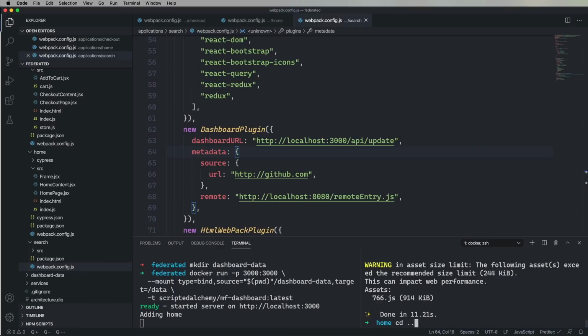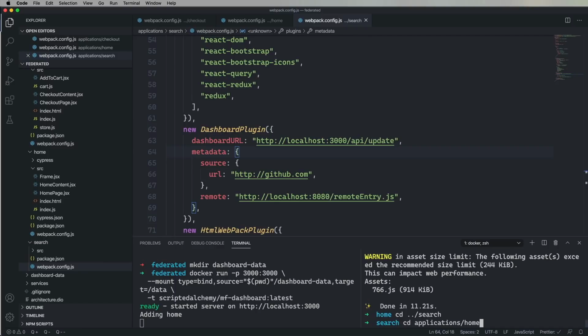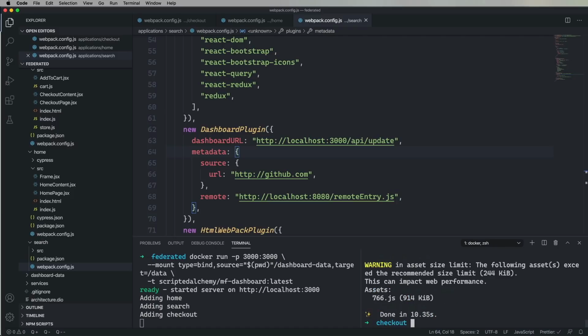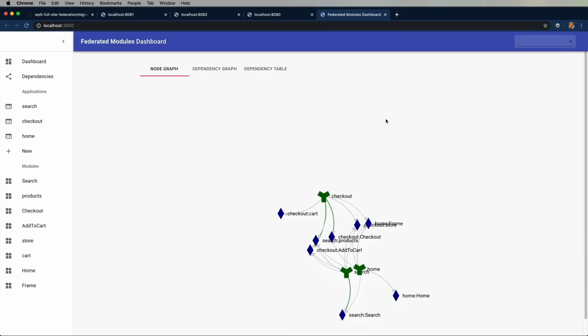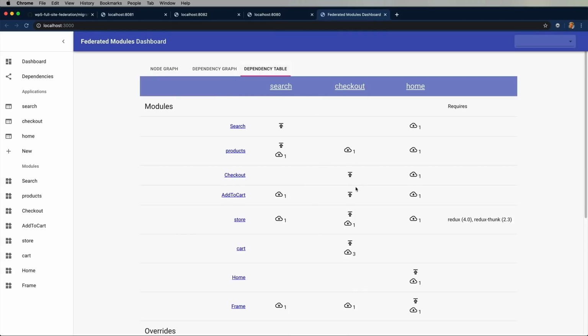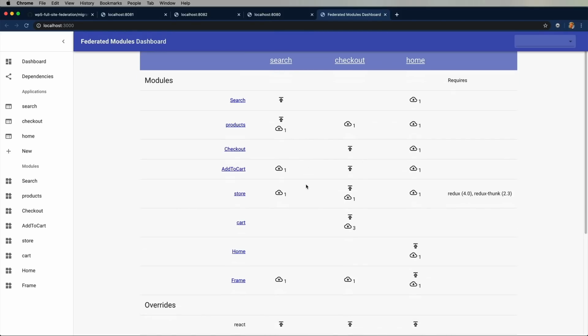So let's do the same thing for search. And also for checkout. And now, since we've got multiple projects, it's going to actually get a little bit better. It's going to show you a couple of different visualizations on this. So here is one. It's a directed graph visualization. But let's go back to that table for a second just to show you how it all works out. So this is a really cool way to figure out who's exporting and consuming what.